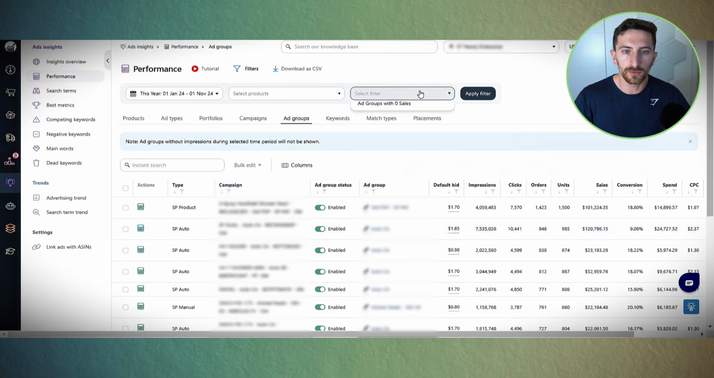This is the first feature. I would highly suggest to analyze this feature and to play around. You can also create your own filter. So you can go here and create your own filter if you want.